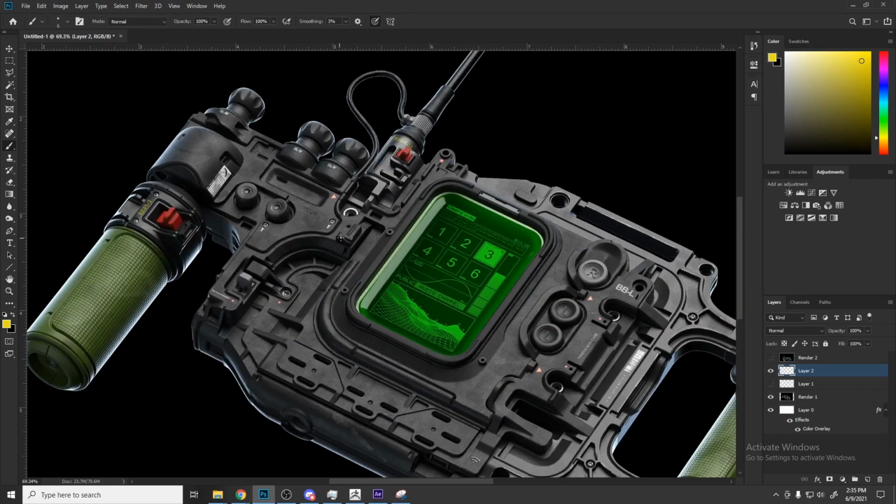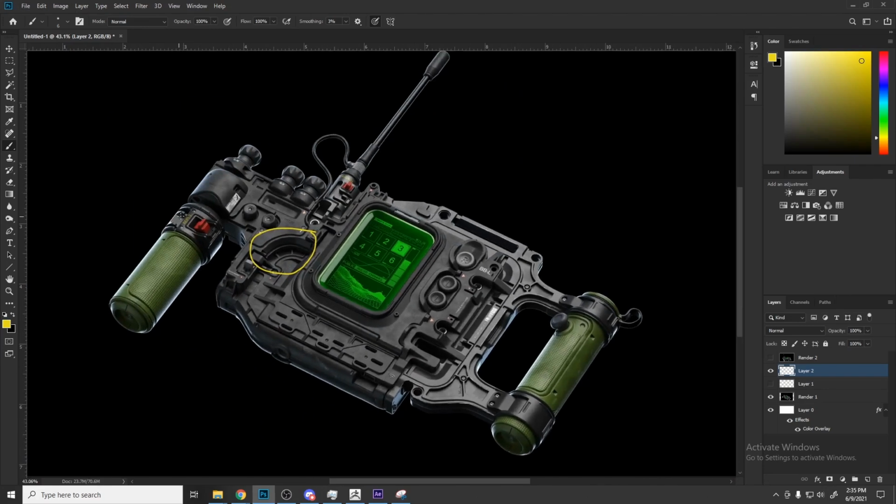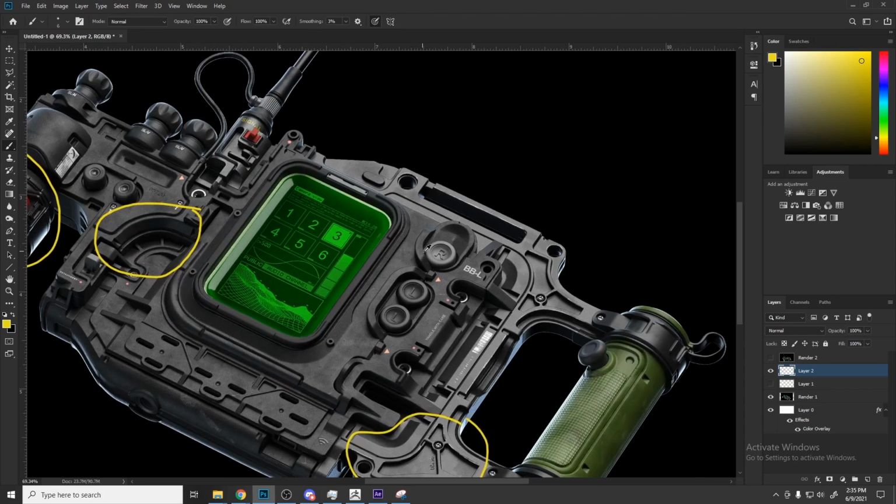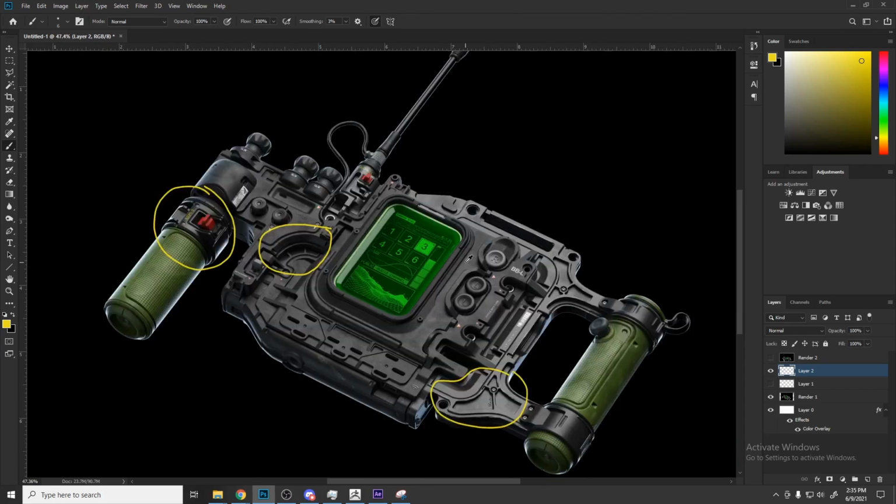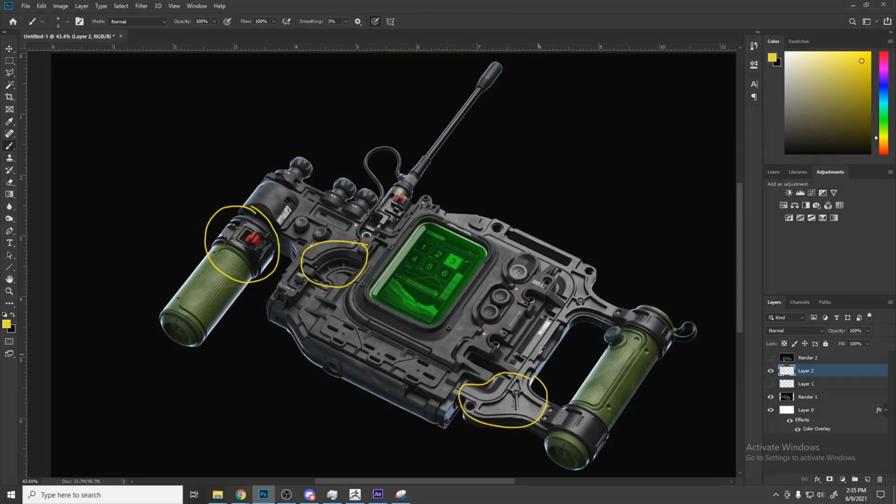So I'm going to start with this area right here. We're going to make this. And then I think this is a good area. This is another good area. Yeah, we'll just go from here and we'll see.